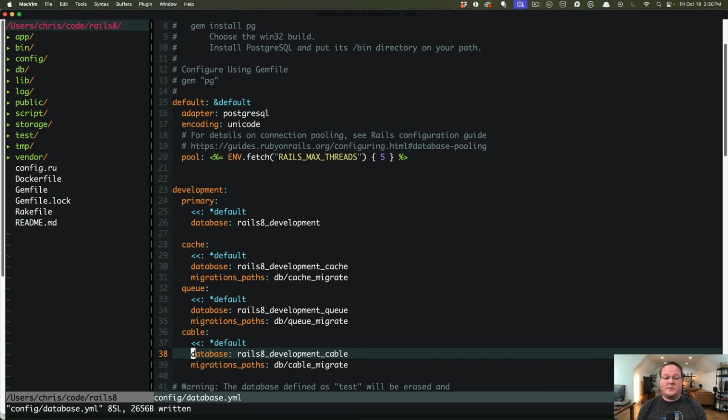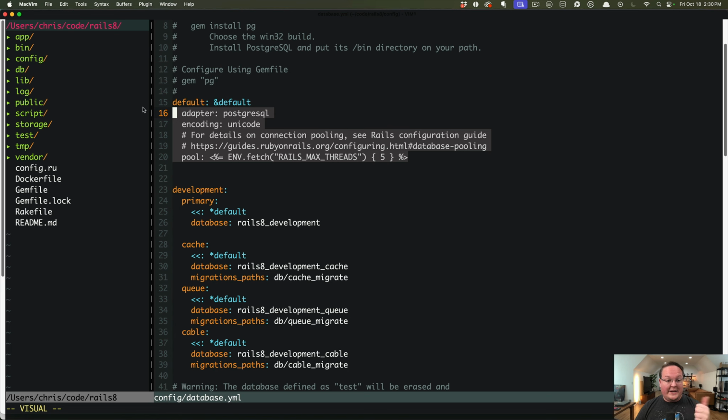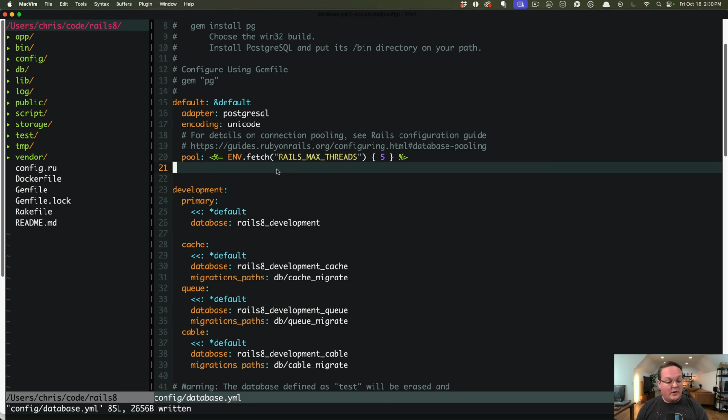And that should get us 4 databases set up for development and 4 databases set up for production. They're going to share the adapter, the encoding, and the pool size. In production, you might want to change the pool size. You also might want to change the pool size for different databases potentially as well. So you can control those separately by adding the pool down at the bottom as well.